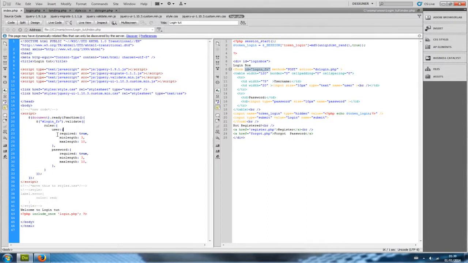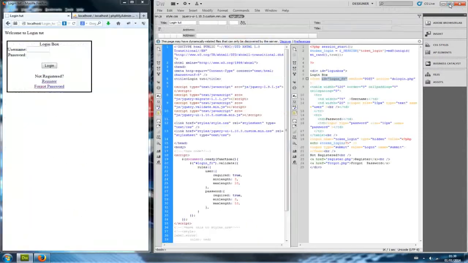Okay, and we want to evaluate the input we named user. So for the user input, is it required? Yes, it is required, true. So if it's left blank, it's going to generate an error. I put in a minimum length of 3, so the minimum length it has to be is 3 characters, and the maximum length it can be is 10 characters. And the same with the input we call password. Okay. Pretty simple.